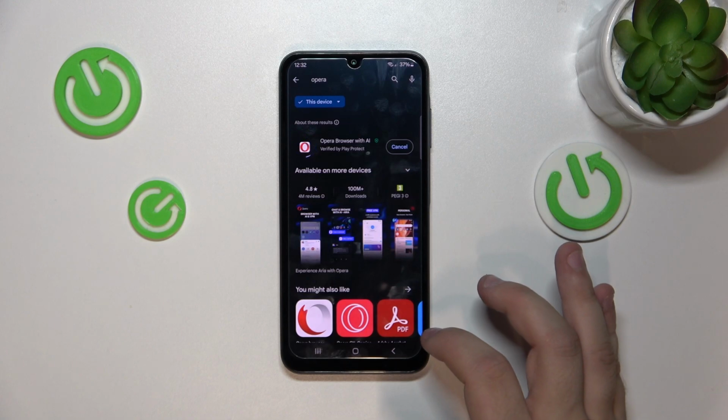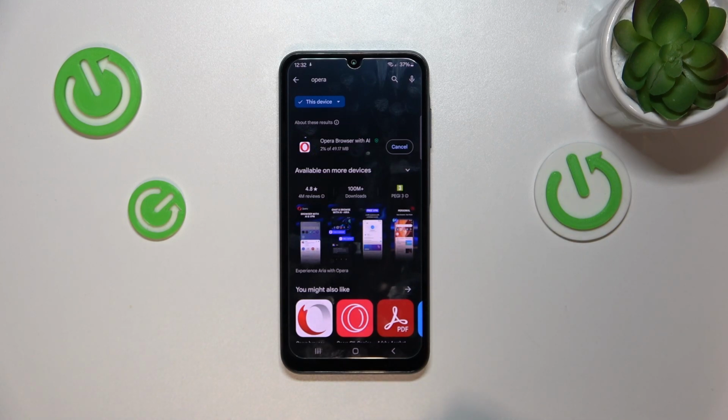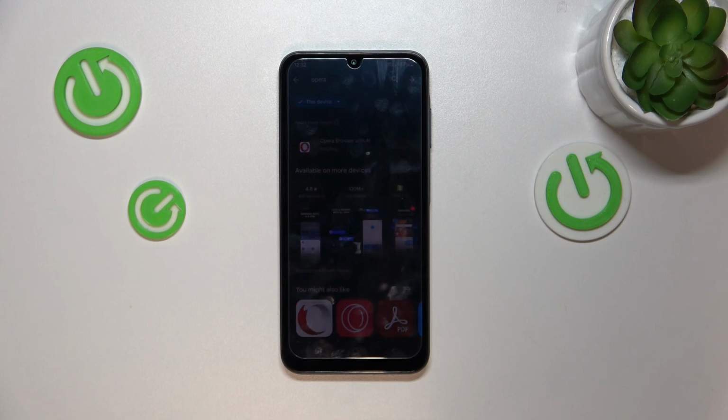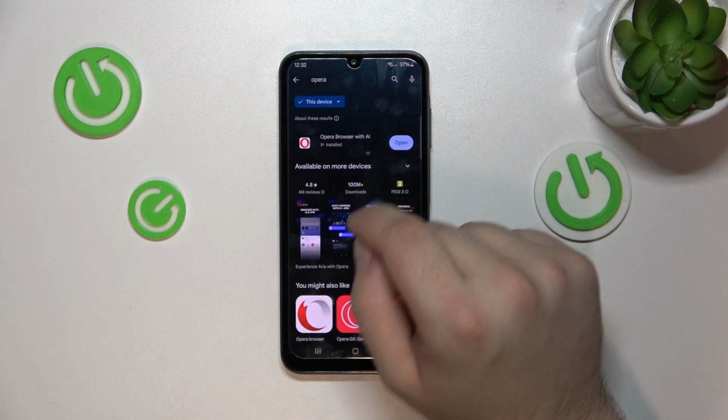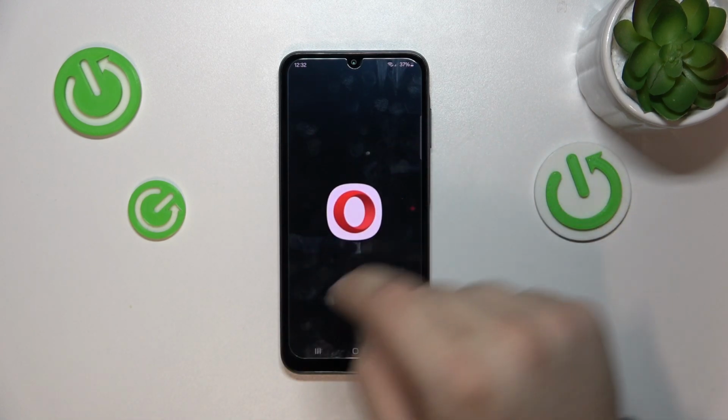Tap install and wait for the installation to complete. It may take a while. After the installation is complete, simply tap open.